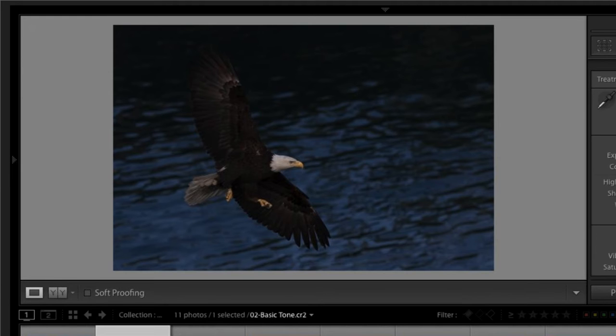And then I'll consider what other adjustments might be necessary. I don't tend to use the tone curve too much because, quite frankly, the basic set of adjustments gives me the control I need for most images in that regard.